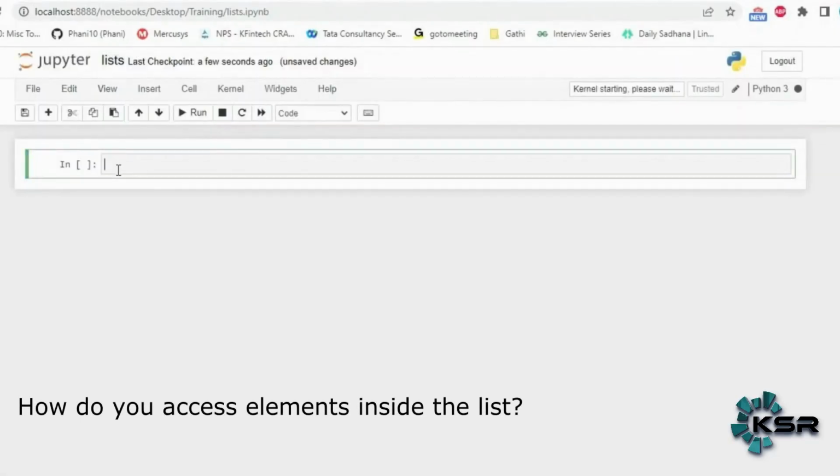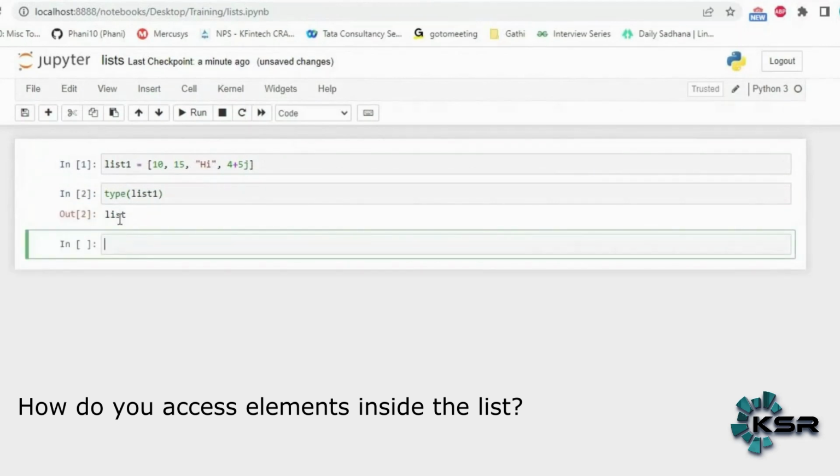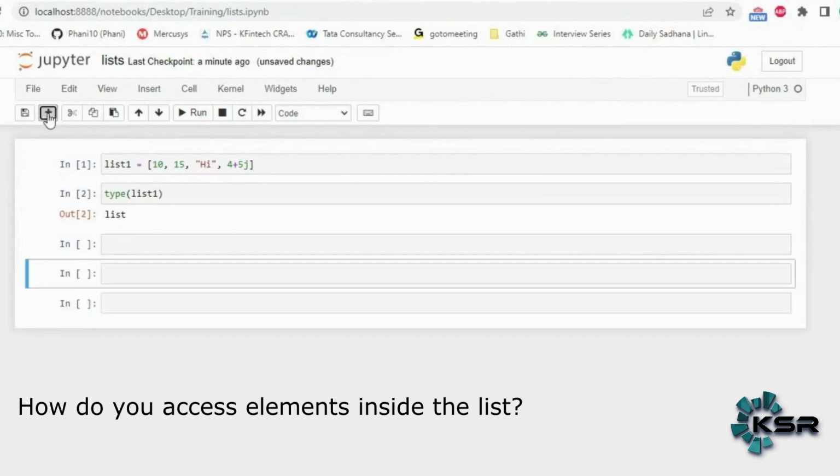So let us create a list. Let me just say list1 equals 10, 15, hi, and then let me create a complex number as well, 4 plus 5j. Now if I look at the type of list1, you can see that it is a list. So we have created a list.